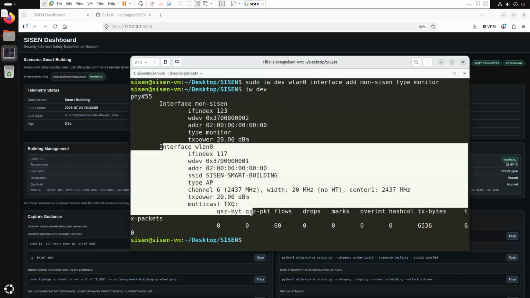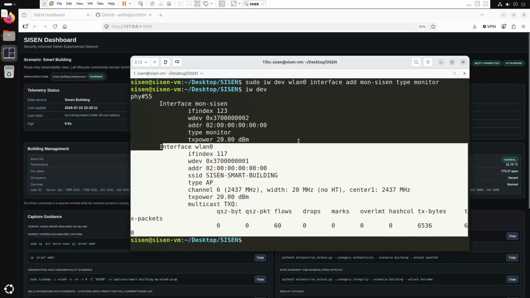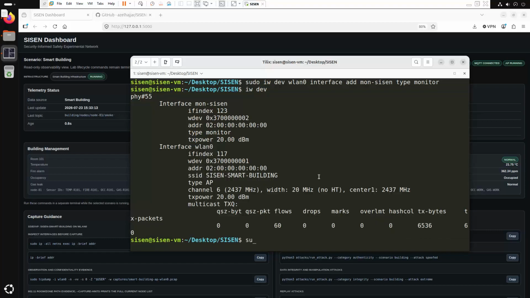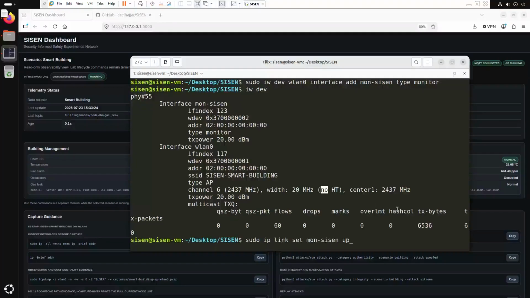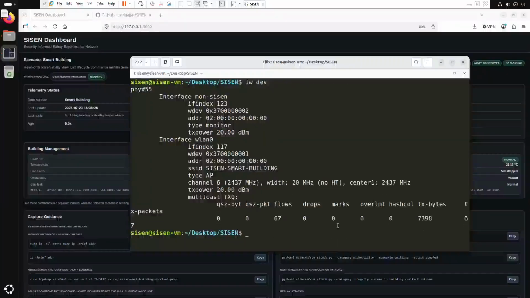And you can see wlan0 is basically the access point that is running for our scenario. So sudo ip link set mon SISEN, you can see it here, and set it up. Now I can see the mon SISEN in monitor mode, and it's up. I can do too many things. For example, I can use tcpdump and Wireshark to actually capture the traffic and leave it capturing while I do something else.